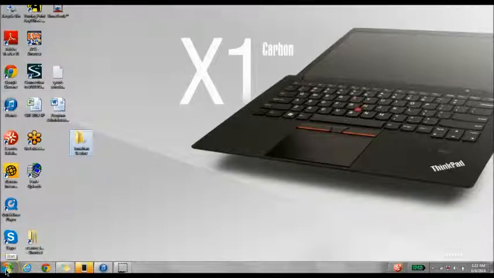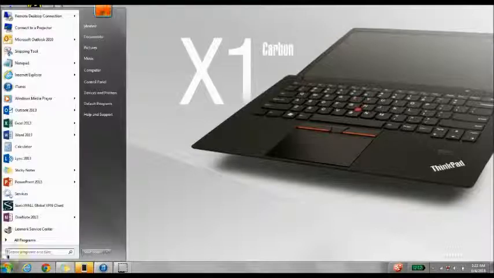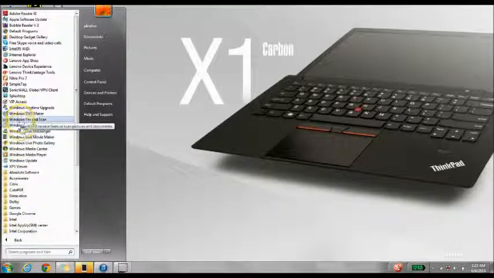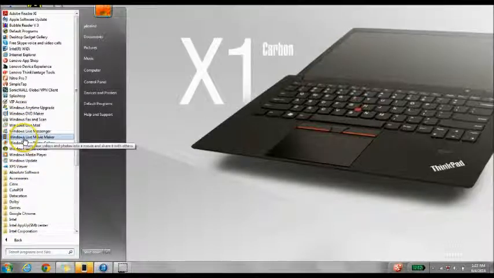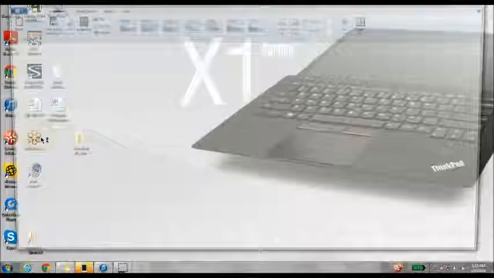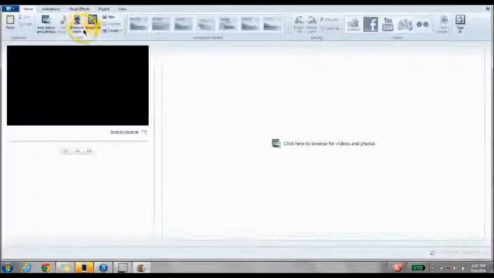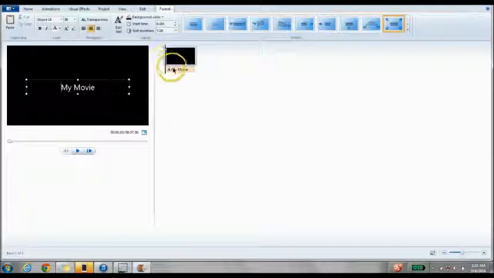Now we're gonna launch Windows Movie Maker by clicking Start, All Programs, and you'll see that Movie Maker will be toward the top left. Movie Maker. Now, Movie Maker allows you to take your storyboard and essentially create a movie from it. So we'll start off with a title. That will be our title slide.